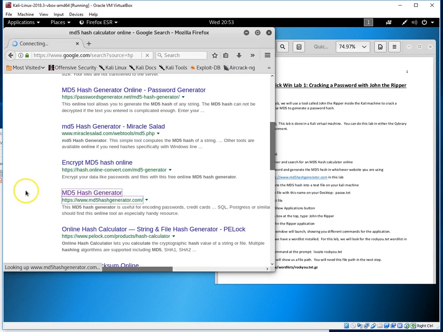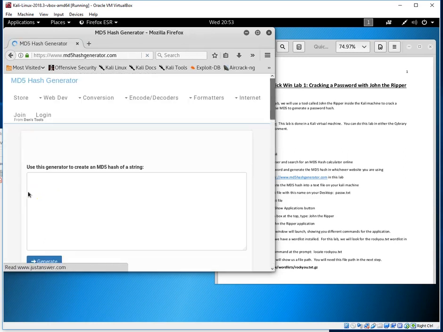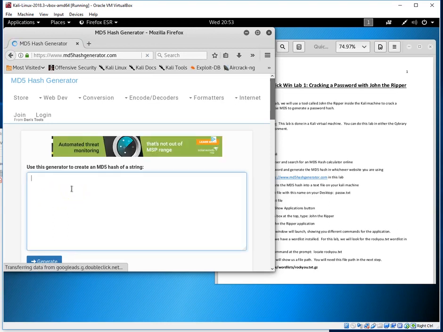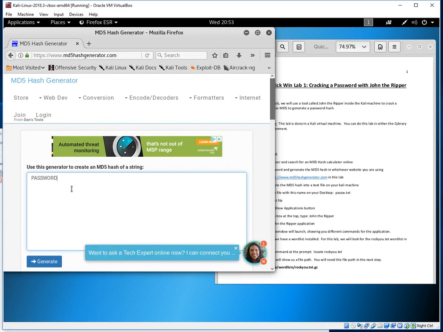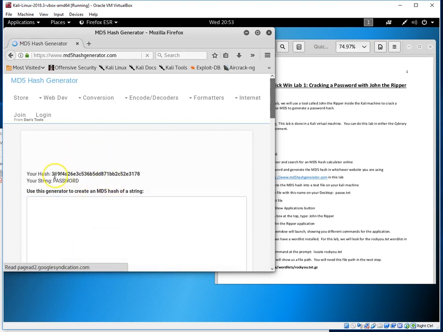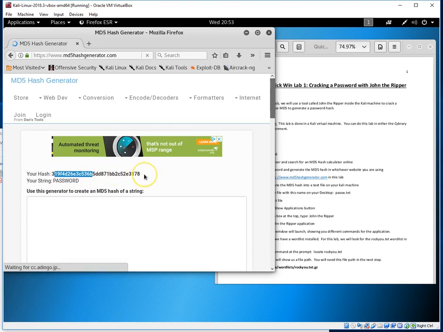And I do want to stress to keep the password simple, just so you can actually crack it in a reasonable amount of time and see what we're doing here. So I'm actually just going to use the password, but all caps. So password with all capital letters. And then I'm just going to click the Generate button at the very bottom here. And that's going to generate the hash for me. So the string of letters and numbers here, that's our hash.